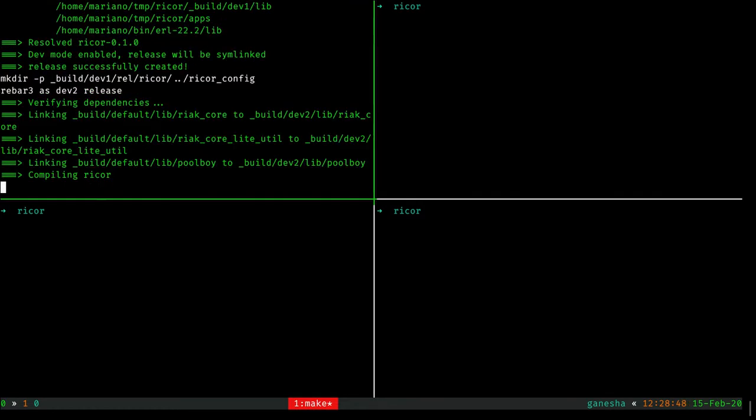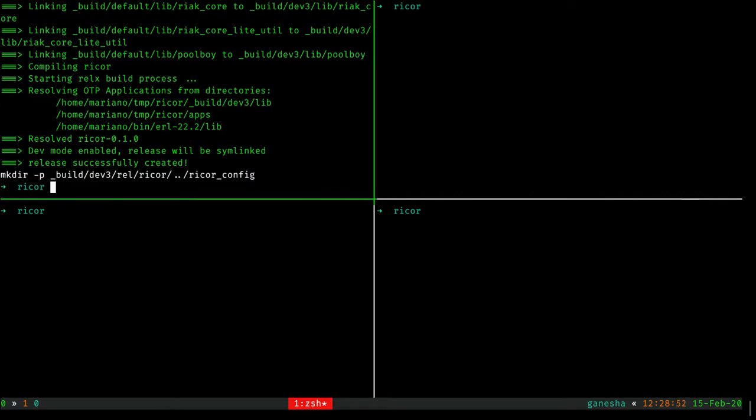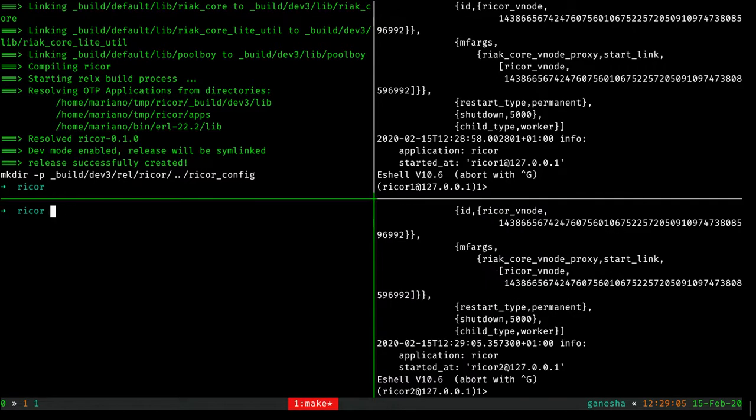This will compile three different releases with three slightly different configurations, different node names and different ports. You open three shells and in one write make dev1-console. It will start a node there, and in the other, make dev2-console. It will start the second node, and make dev3-console.